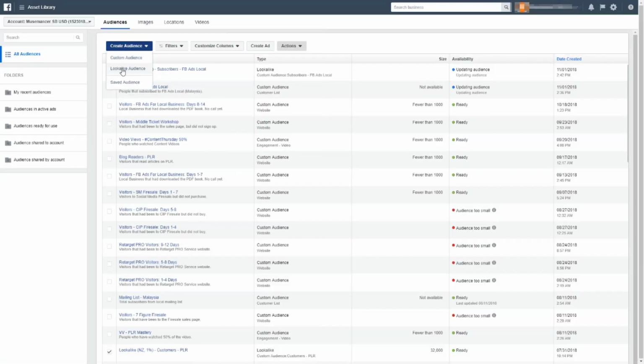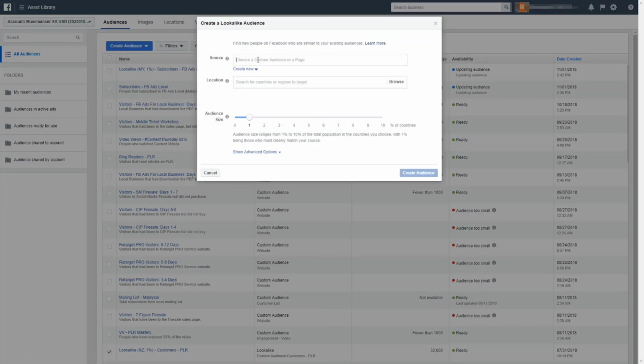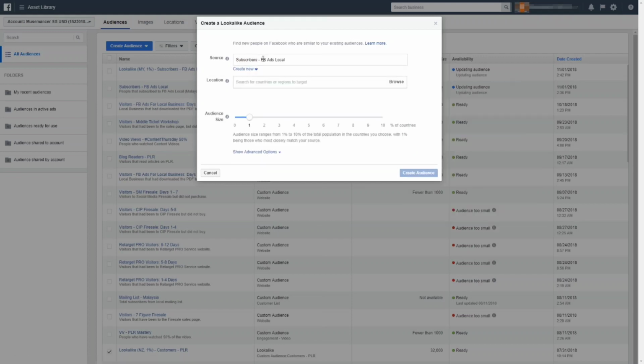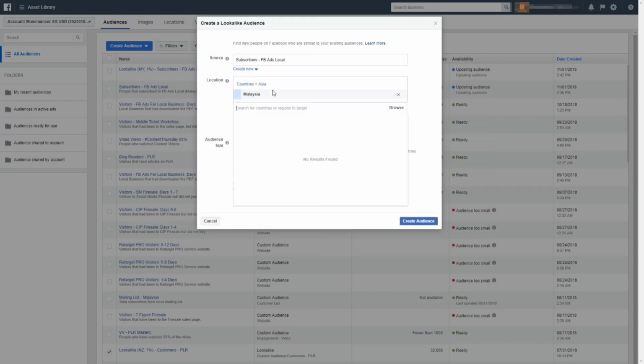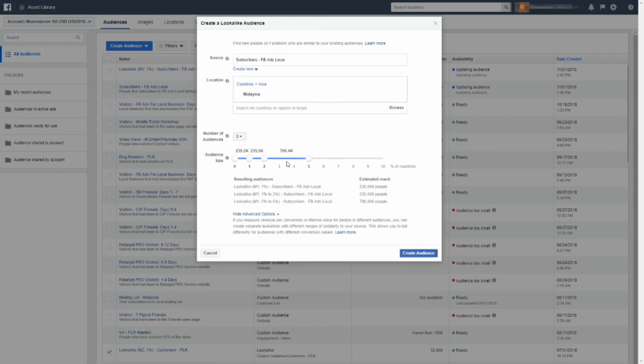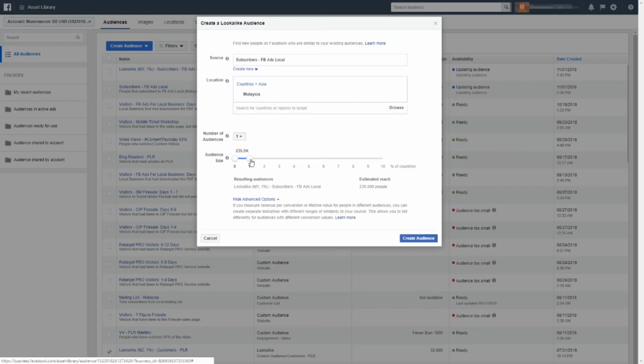So let's click on create audience, lookalike audience, and let's choose the source again. Practice makes perfect. Let's do it. Let's choose the same one again. Subscribers at FBX local. Location will be Malaysia. All right, or the respective country that you want to target. Let's choose advanced options. Number of audience will be 1, and it's going to be between 1 to 2%.